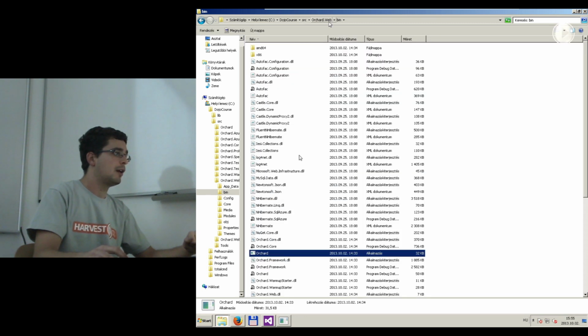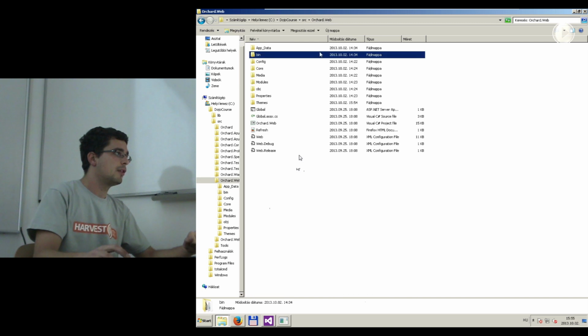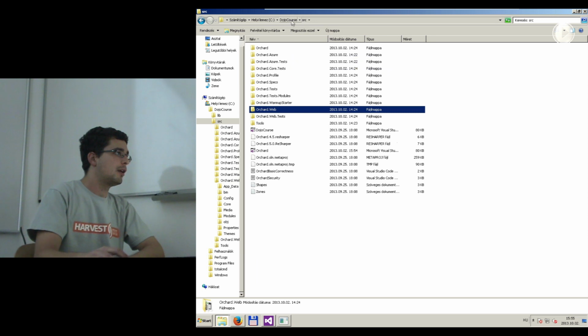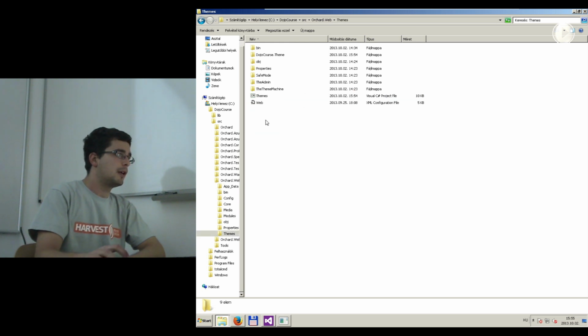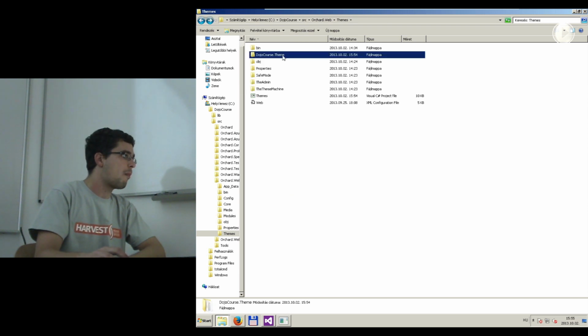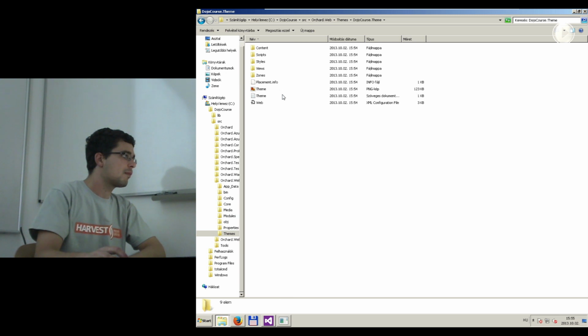Here's the folder I opened the command line from. If we go back to orchard.web, which is, by the way, under the solution folder, source, orchard.web, we have the themes physical folder also here. So it's not just a solution folder. And under this themes folder, we now have the Dojo Course.theme folder created with our theme project in it.